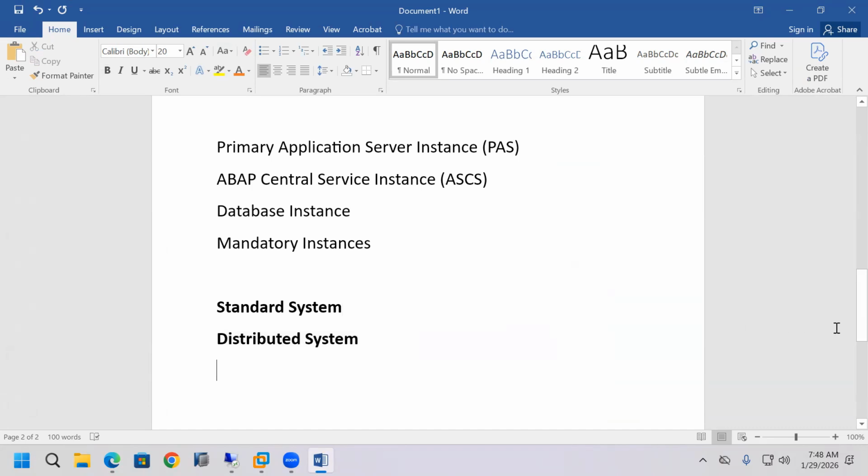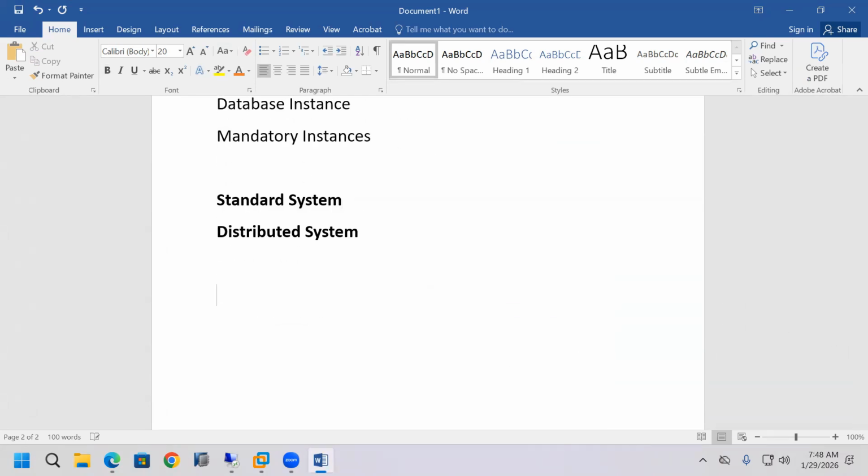For example, the primary application server instance and ASCS in one system, and the database instance in another system. That is a distributed system. Or the primary application server instance in one system, the ASCS instance in another system, and the database in a third system. Like that also. Or the primary application server instance and database in one system, and the ASCS instance in another system. Like that is also possible to install.